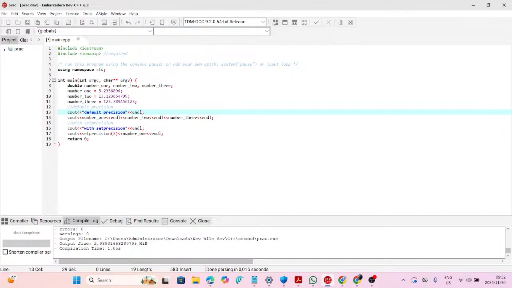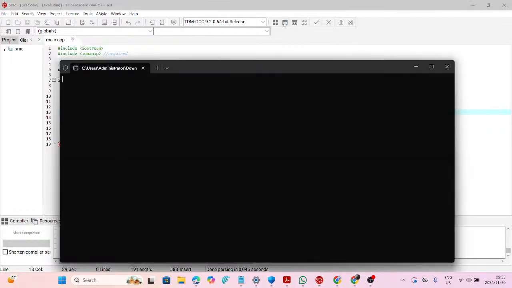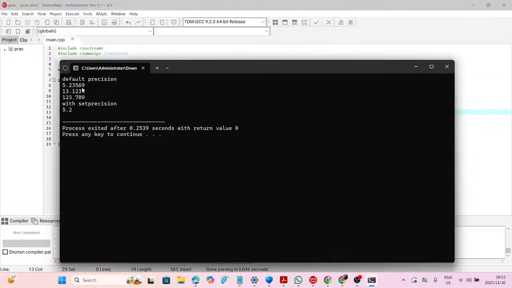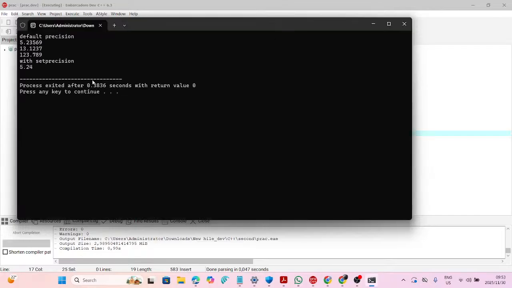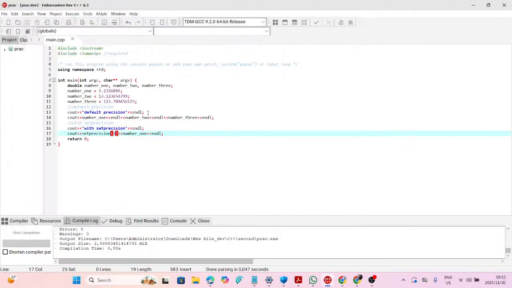Okay, let me compile. See what is happening there. Okay, good. Let me run. Default precision is this, right? And with the precision is this. Okay, let me change it to three. Let me see what is happening. What's gonna happen? Let me compile. Okay, zero warnings. Okay, good. You guys can see and play around with it.